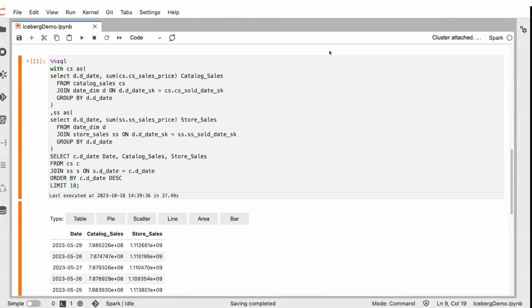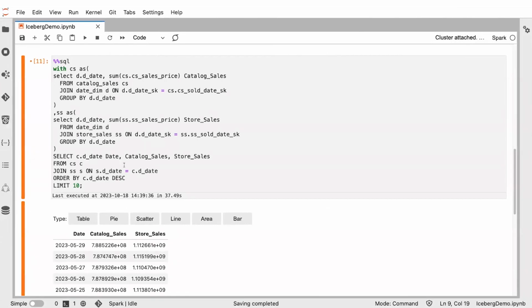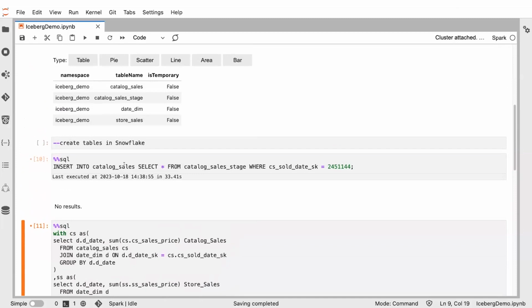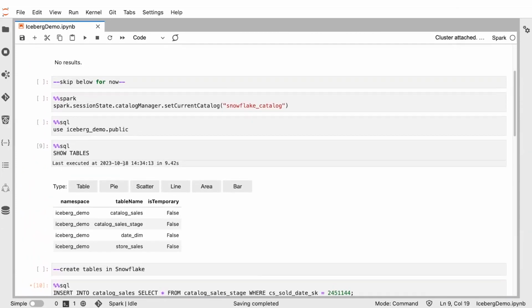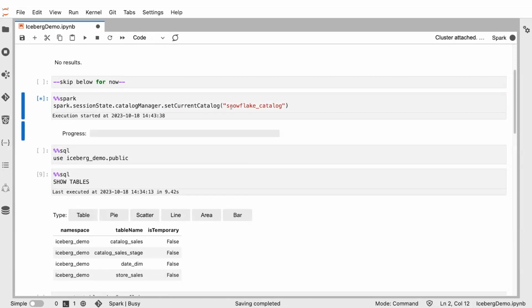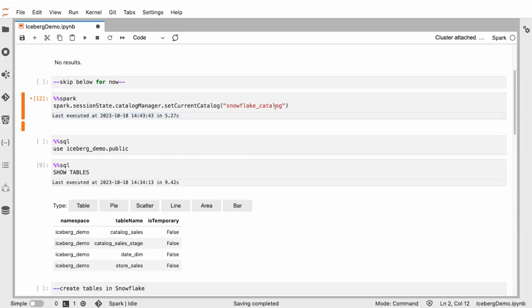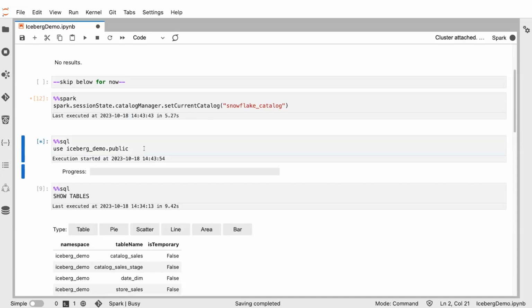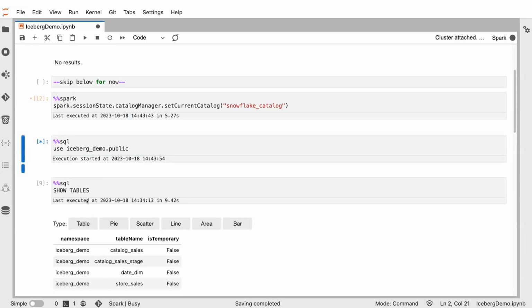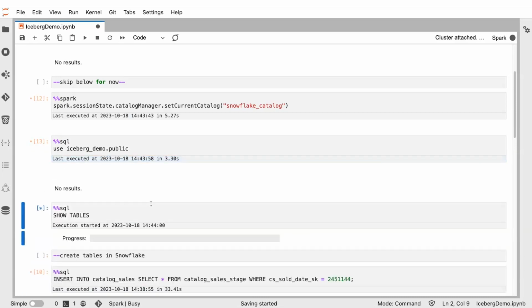Now we can go back to the notebook that we had from before, and we can configure that to point to the Snowflake catalog. So the lines that I skipped before, we can run those now. I can set the current catalog to the Snowflake catalog implementation. This is going to use the Snowflake Iceberg SDK that's part of the Apache Iceberg project. So the catalog has now been set. I can change the namespace, and then I can browse the tables.